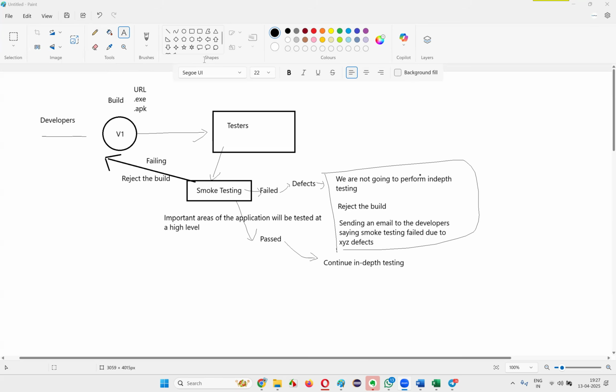Okay. Everyone clear with the smoke testing? Any questions here? In case of smoke testing, it is clear.